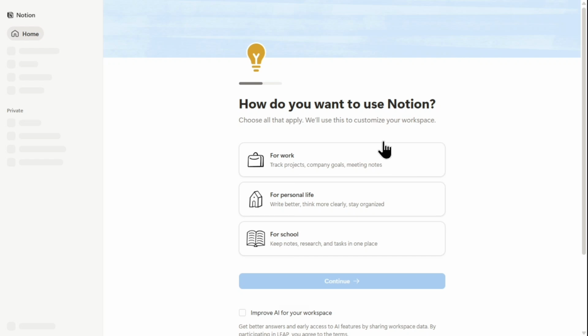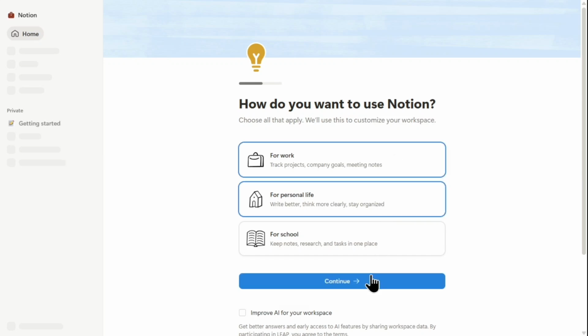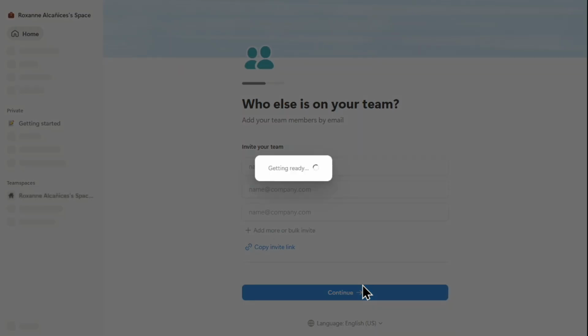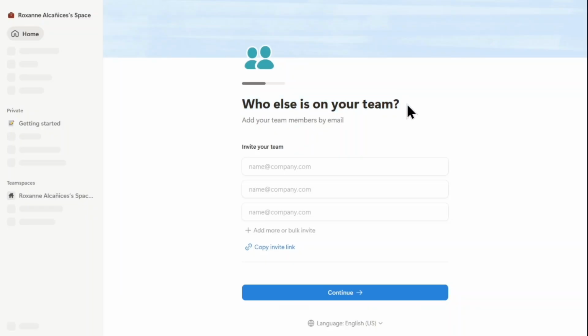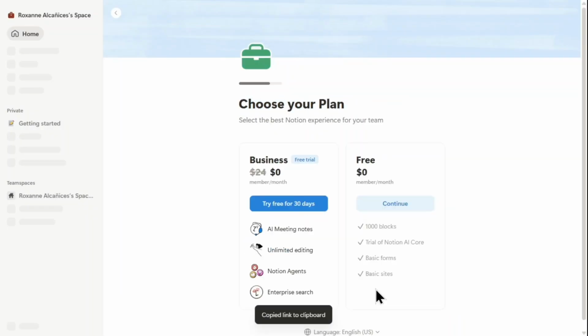button at the bottom. Now, Notion will begin setting up your account preferences. On the screen asking how you want to use the platform, click on the For Work card, then switch and select For Personal Life before clicking the blue Continue button. When the page asks who else is on your team, you can leave the email fields blank and click Continue to proceed. On the plan options screen, ensure the free tier is highlighted and click Continue.